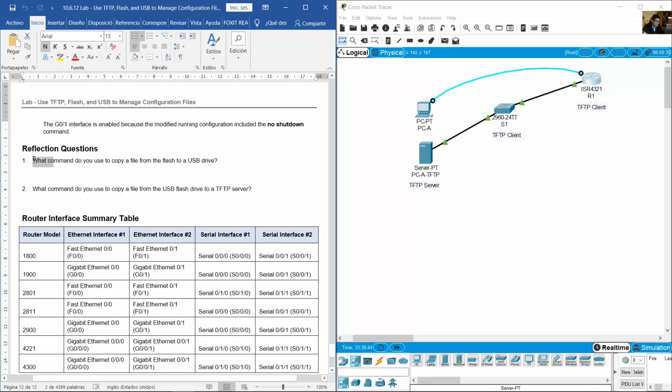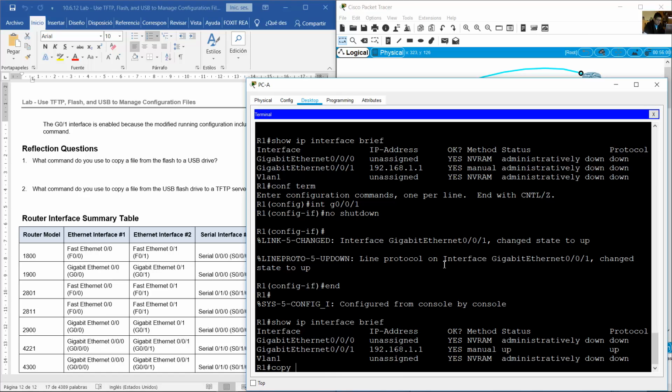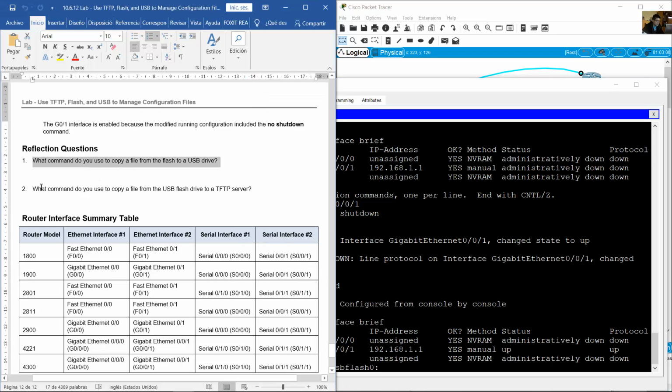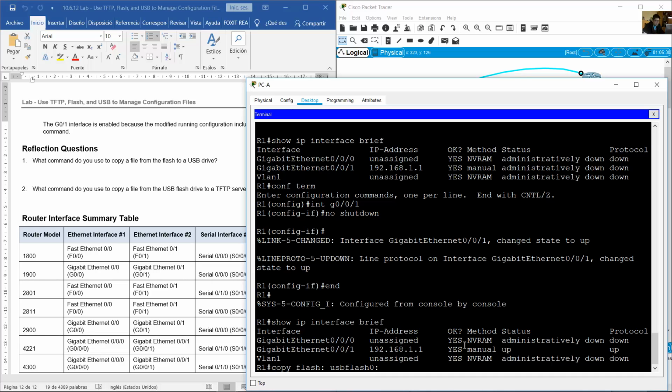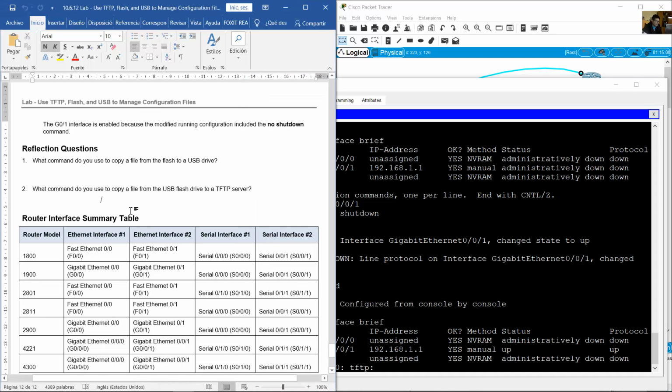Reflection questions. What command do you use to copy a file from flash to a USB drive? Okay, go to terminal, and the command is copy from flash to USB 0, or USB flash 0. What command do you use to copy a file from a USB flash drive to a TFTP server? Okay, in this case, the source is USB 0 colon, copy from USB 0 colon to the TFTP server. The source is USB, the destination is TFTP. Thank you.